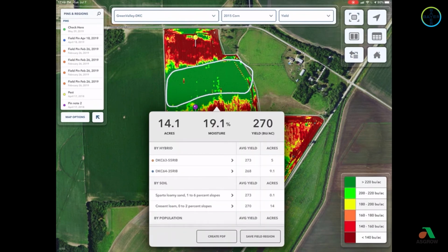And you can see here these two same hybrids are planted in this region also. And the hybrid denoted by the orange dot is outperforming the hybrid denoted by the blue dot. So just because one hybrid performs well in one area doesn't necessarily mean it performs as well in another area.